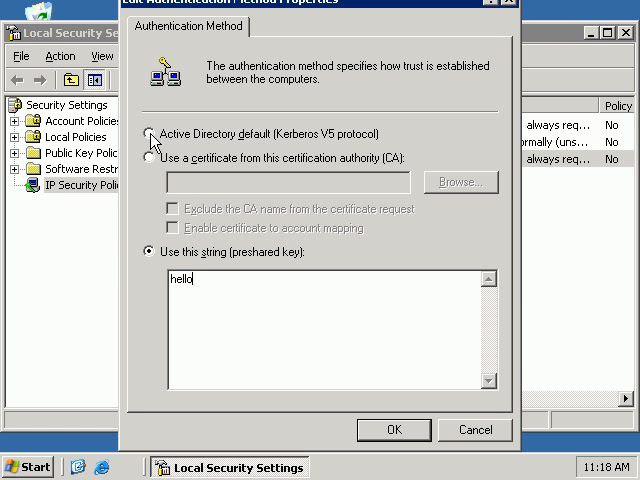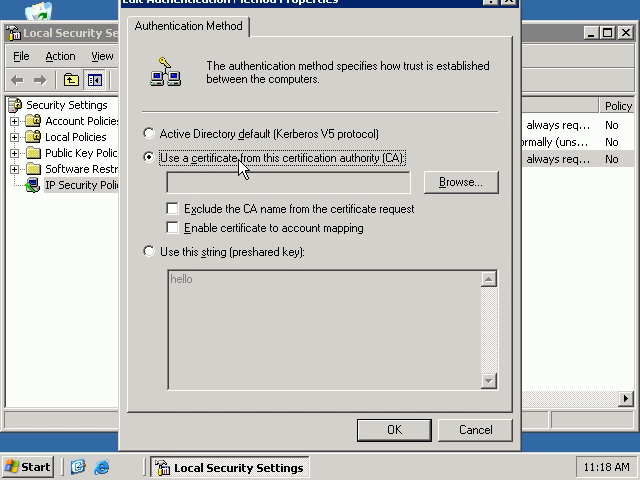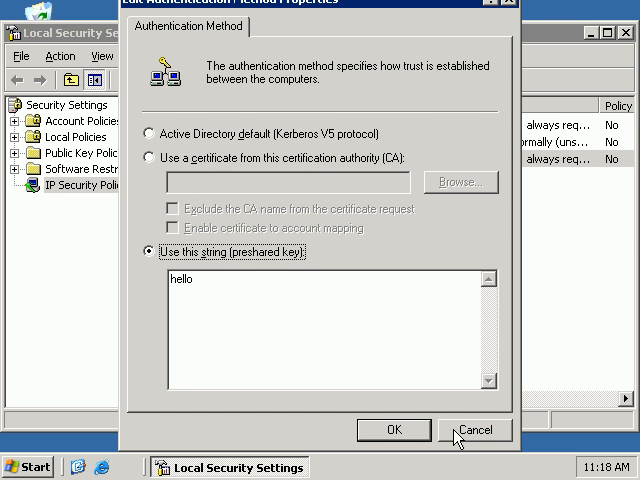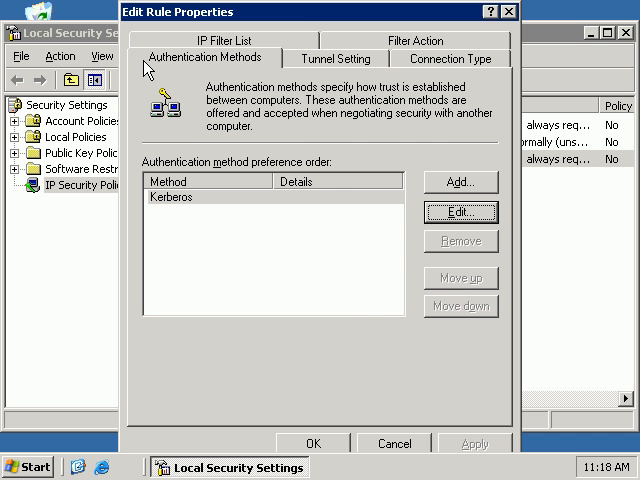So if at all possible, you'd like to use the default of Kerberos if they're in the same forest, or if not, you'd like to use certificates. If neither of these are available, then you have to use the pre-shared key. But again, you want to avoid that. So that's your authentication methods tab, your three choices.